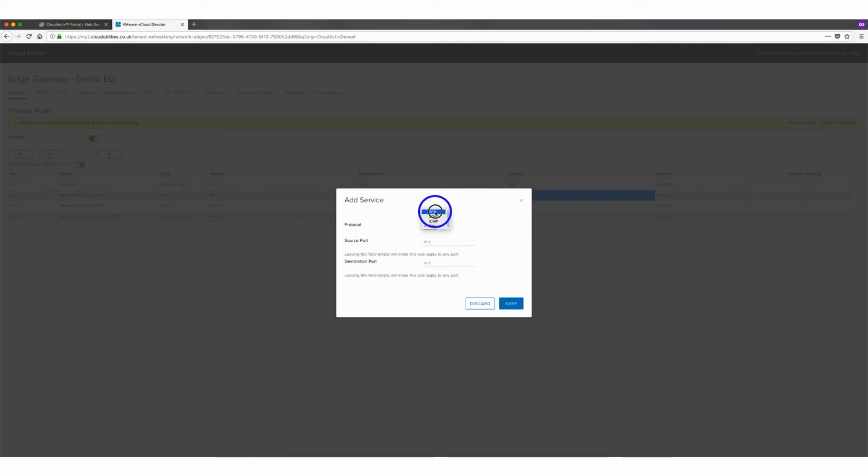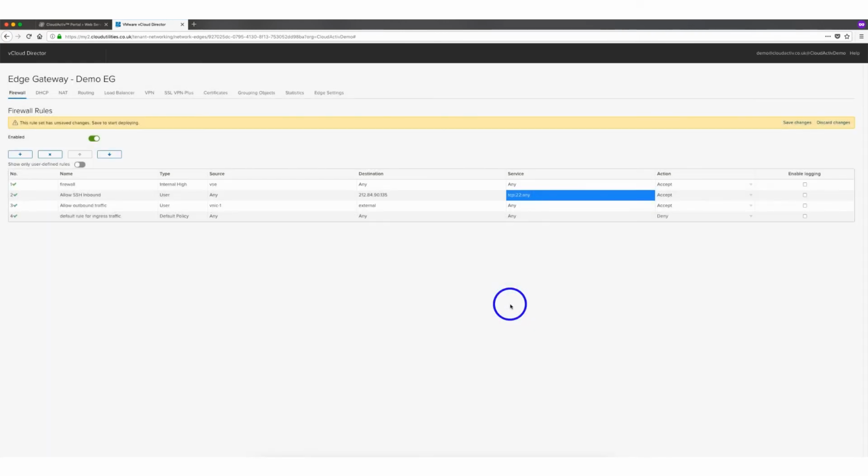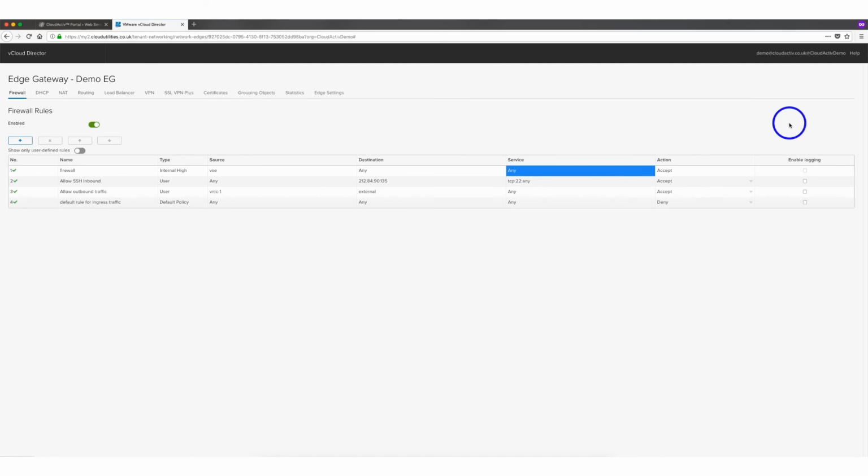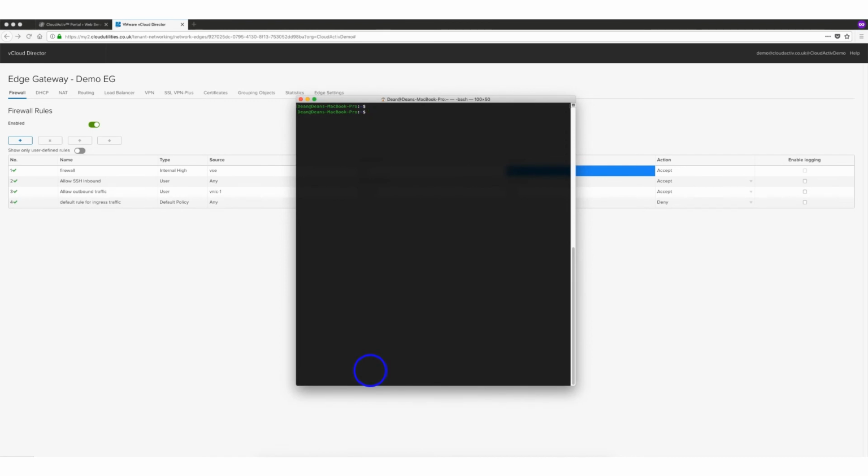Set the protocol as TCP. As we're accessing a service that runs within the network, the source port will be set to any and the destination port will be set to 22. And then click Save Changes. We can then test inbound connectivity by SSHing to the server. Open an SSH client and then SSH to the external IP address.